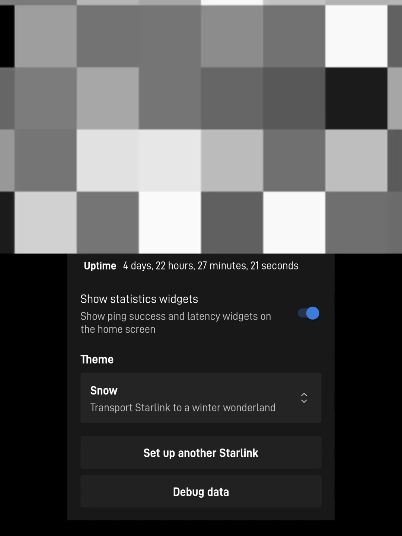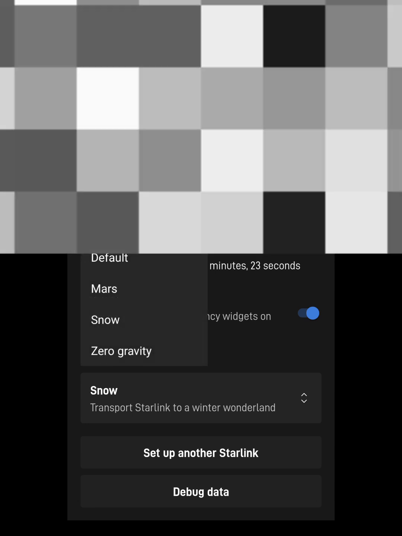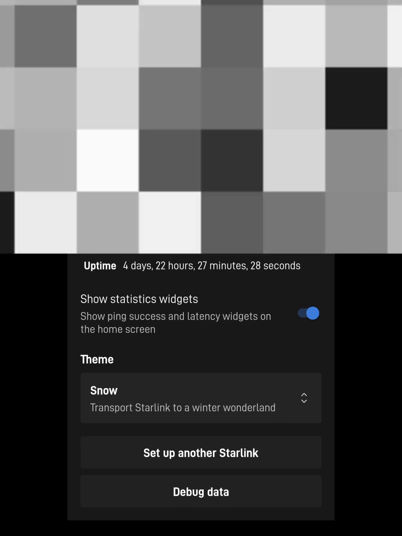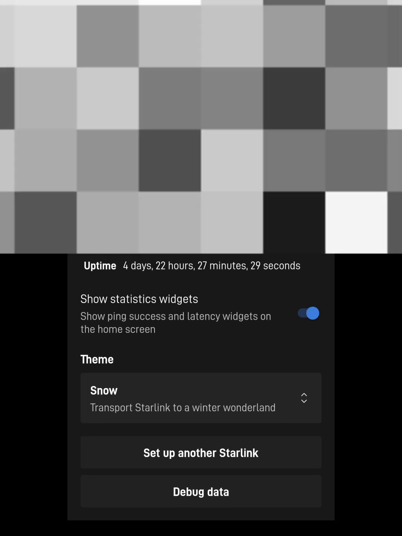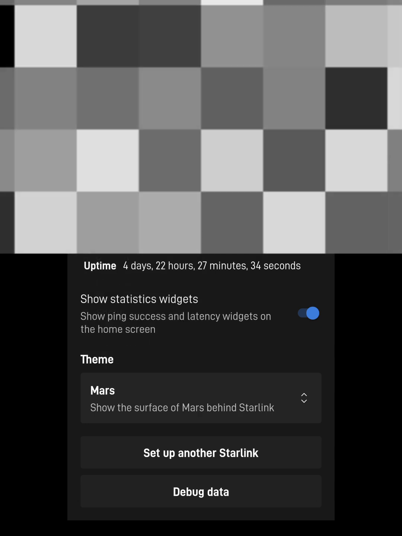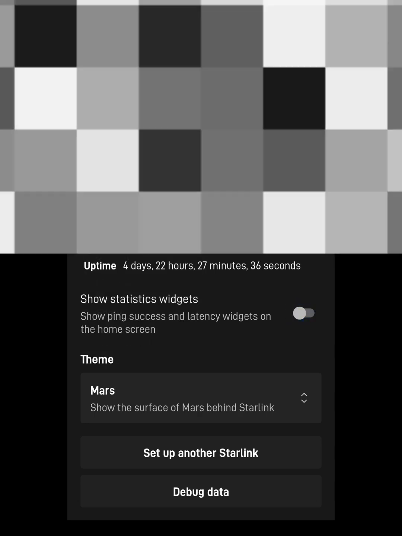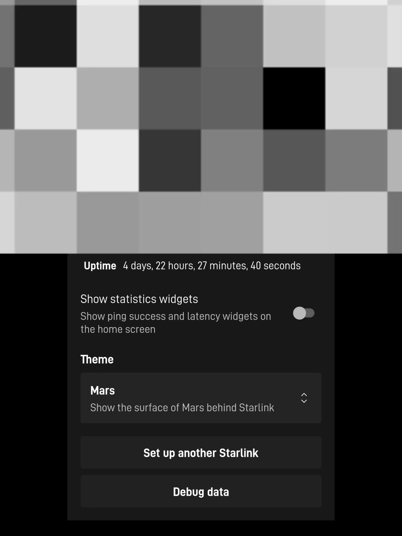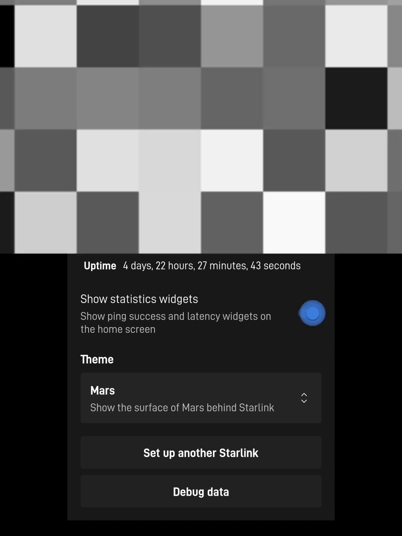So what I have done is I changed the theme to snow, and I also changed this part where it says show statistics widgets. I turned it on. So I'm gonna change this to Mars. If I turn this off, the statistics you see on the home page with the ping and everything is no longer going to show, but I'm gonna leave it on.